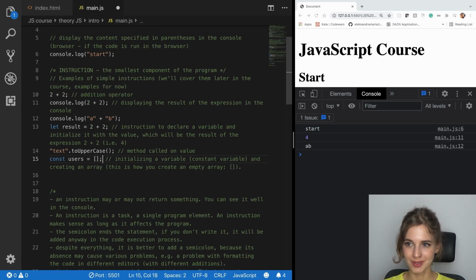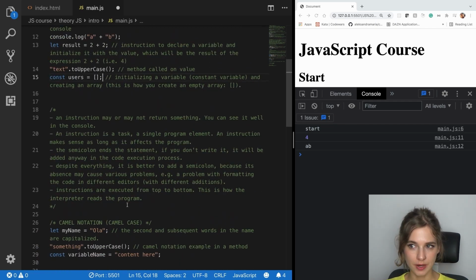It's best to always add the semicolon, to keep it clean and nice and tidy and beautiful to read. It's good to take care of these aesthetic parts, even though from the practical point of view, you don't have to, because it's going to work anyway. Despite everything, it's better to add a semicolon.